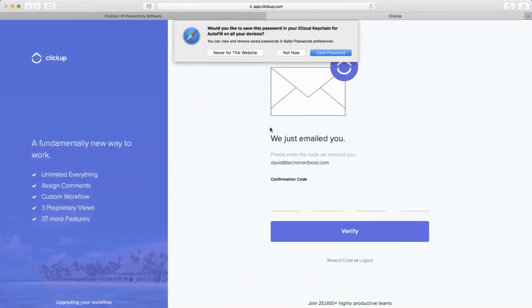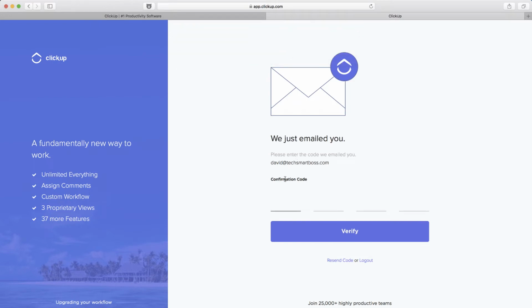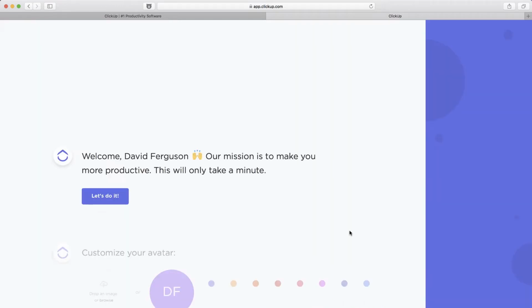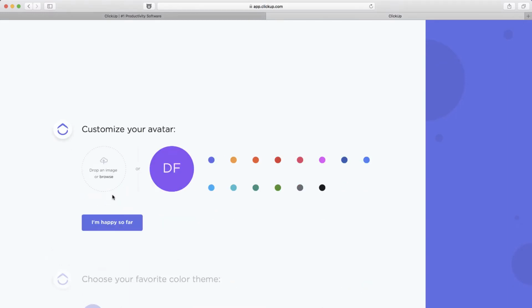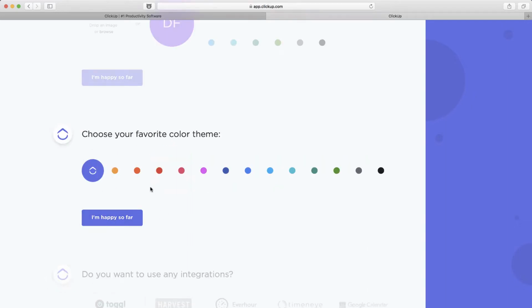All right, I got all the buses at once. All right, they just emailed me a confirmation code. So what I'm going to do is pause this and go out there and get that code and come right back and put it in. All right, so I got my code. Let's verify my code. All right, so they're on a mission to make me more productive. This will only take a minute, so it looks like they have a nice onboarding. Let's do it. I'm going to skip probably through most of it. I would put my own icon there, but I'm just going to be happy with the DF for now.